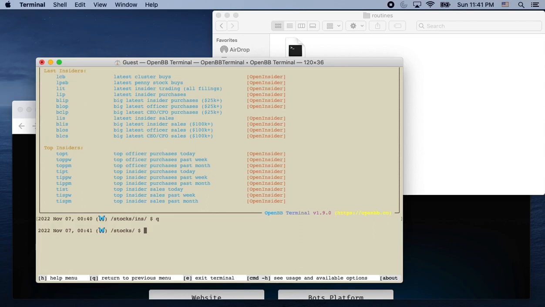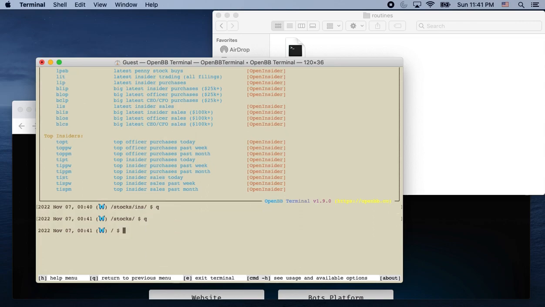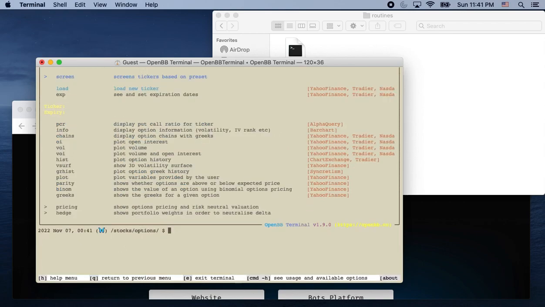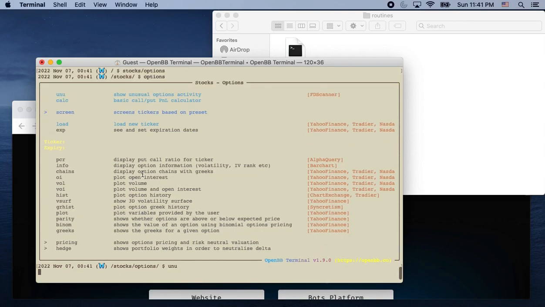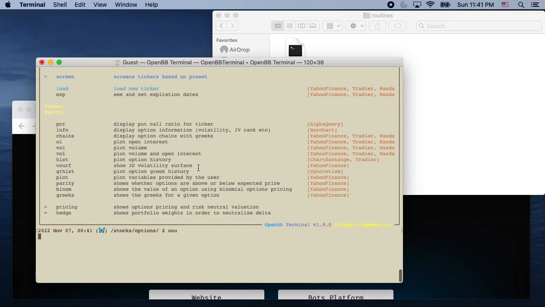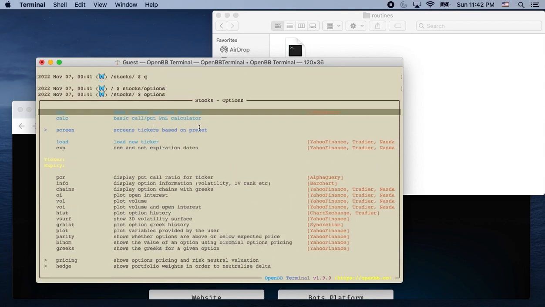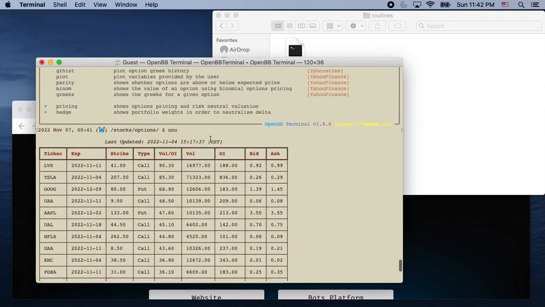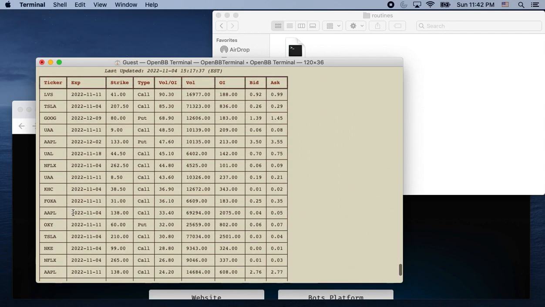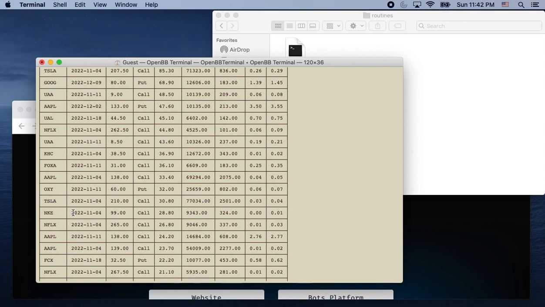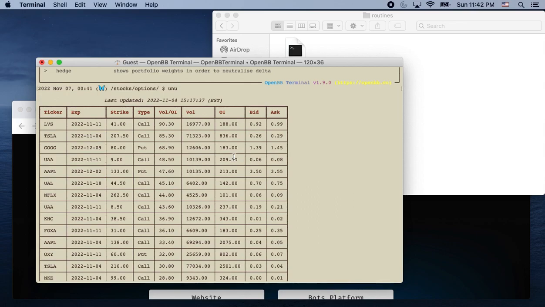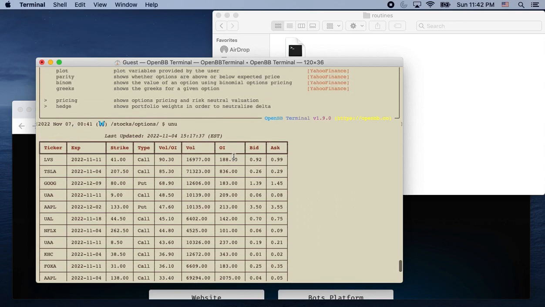So let's go back, look at one more that I really like to use. UNU, so unusual options activity. When you run this, this will show you unusual options activity for this week, some of the ticker names, if there's a large call to put ratio, or there's just unusual activity in the options market.